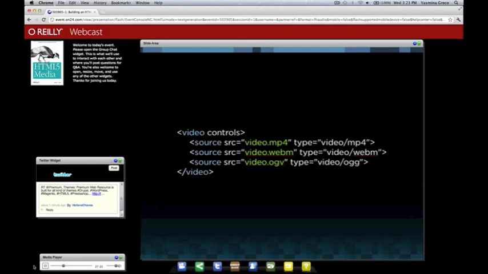You'll see the type attribute to the right of the source that says video/MP4 or video/WebM, and that's actually a very useful attribute for the browsers, because instead of downloading a piece of the video to decide if they can support it, they can just look at that type attribute.